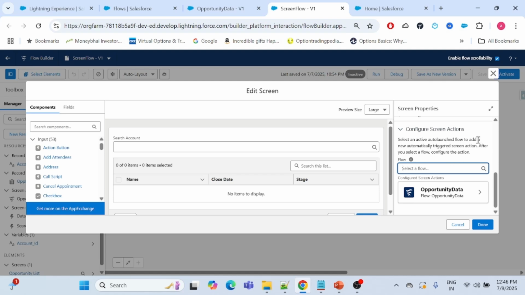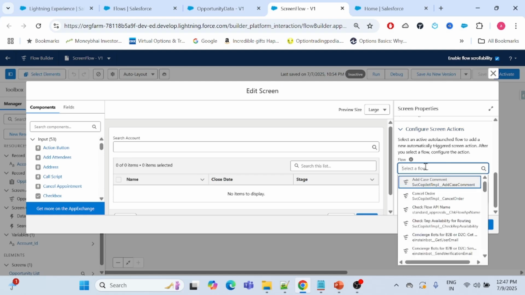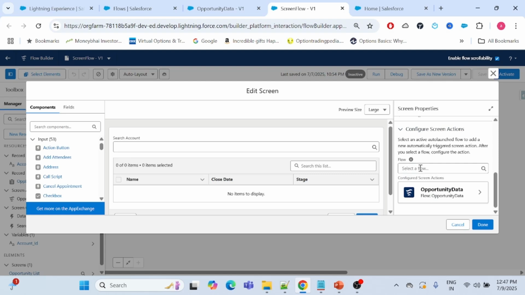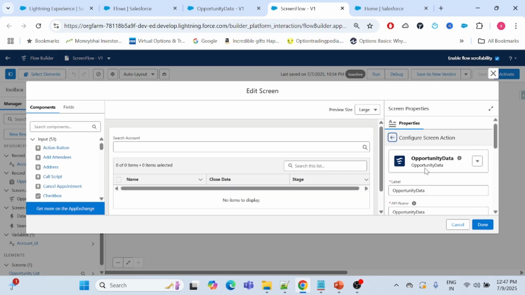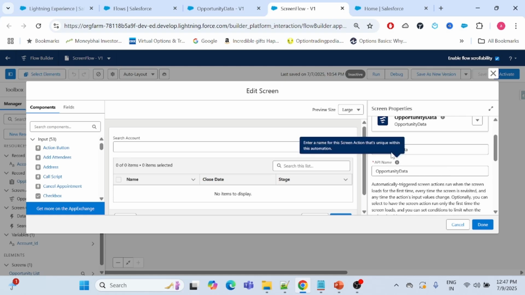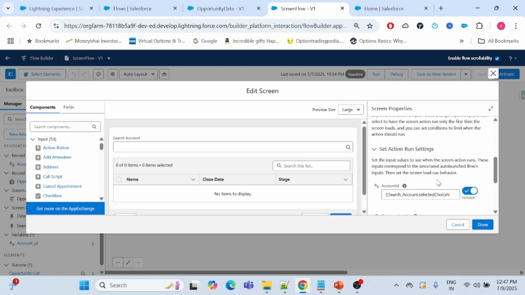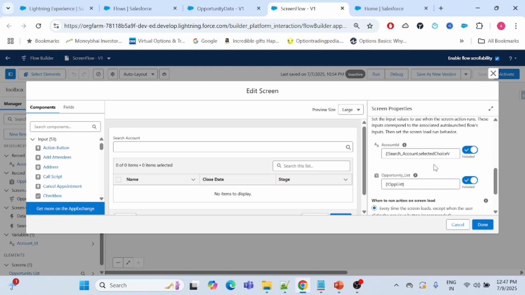So in configure screen action, you can select any auto launch flows. Whatever auto launch flows you have created, you will see in the drop down and you can select any one of them. Now what happens once you select any of the flow? Once you select any of the flow, it will ask you to give some label, API name, and then you have an option for what input parameters you are sending, and you can even retrieve the values and store it in a variable.